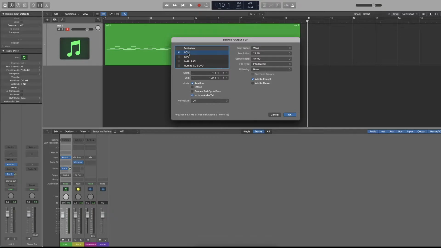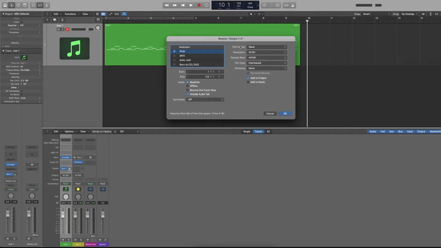A lot of places and messengers don't allow a file size. It's not big, it's just bigger than MP3, so they will only allow an MP3. So that's the only time I would do that. Other applications require other things. I just bounce PCM. Okay, so you can change your wave format here, your resolution, your sample rate, your file type, and your dithering. The only one I really want to go through here, because the other ones are really your choice.